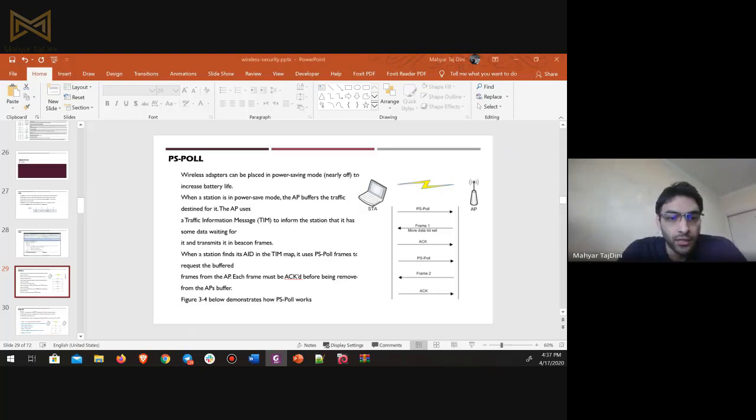Okay. As here we can see, there are different kinds of packets between a station and an access point, which we call TIM, traffic information messages, which the access point tries to send to a user.